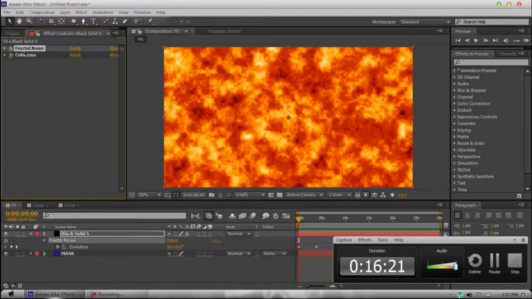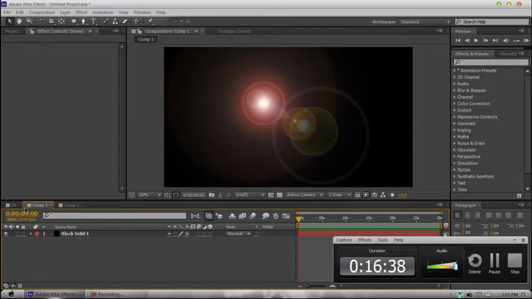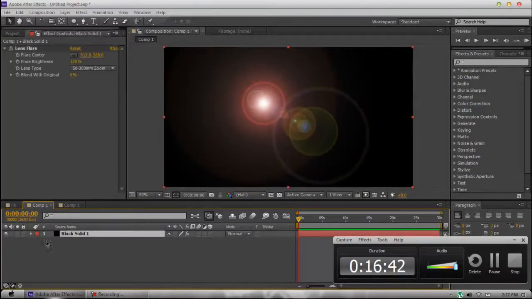For ending the video, since I showed you the animation and you guys are beginners, I would like to give you the names of some effects that I think beginners should be working with. I'm going to switch my workspace, and we have the black solid layer 1, and we have the effect lens flare applied to the layer black solid 1.